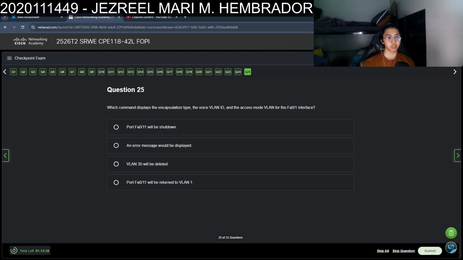Which command displays the encapsulation type, the voice VLAN ID, and the access mode VLAN for the FA0/1 interface?